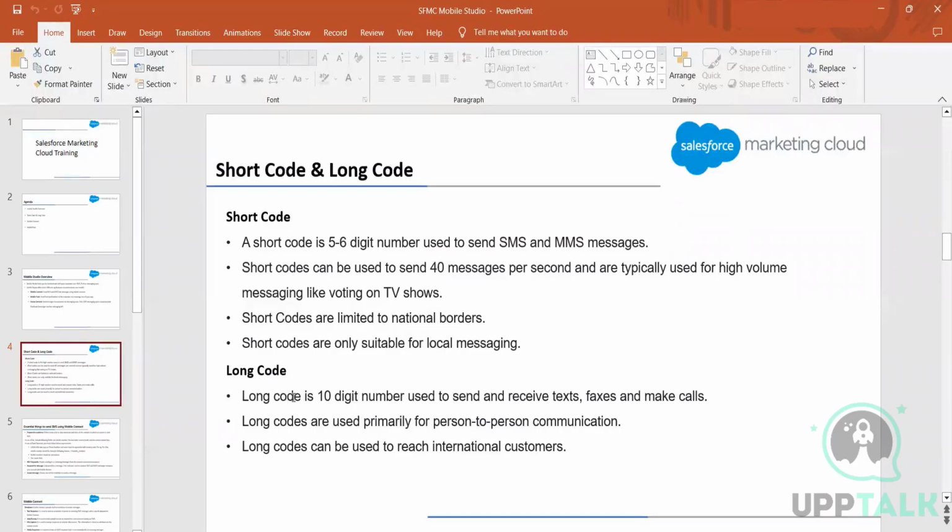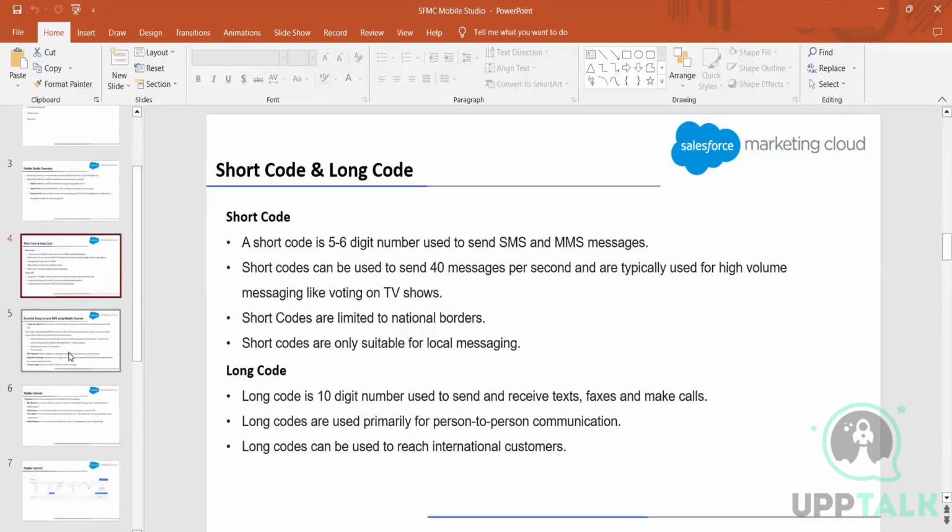So we don't see long code very often. All the companies generally use the short code for their messaging operations. Okay.